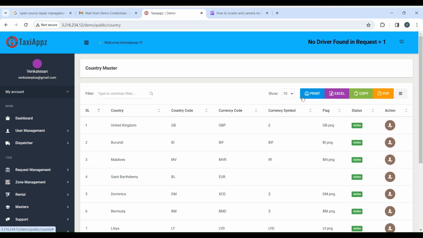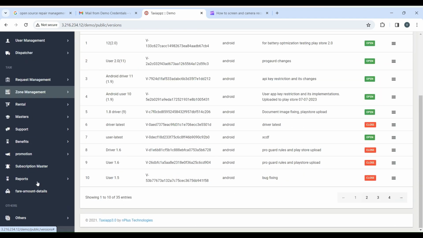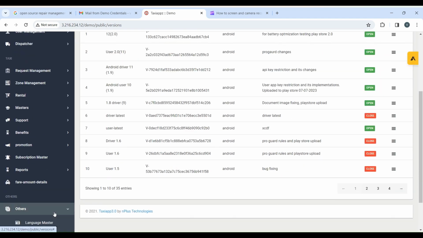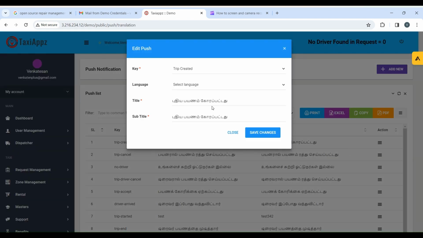So here you can manage countries, so you can use or disable the countries you don't want. So here you can translate push notifications. So English is given. You can add another language, an additional language, here.